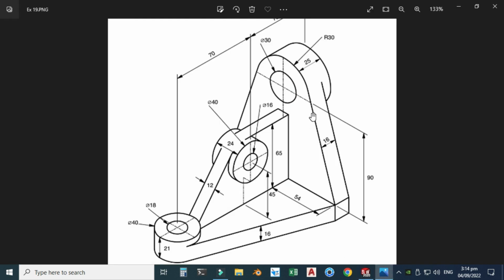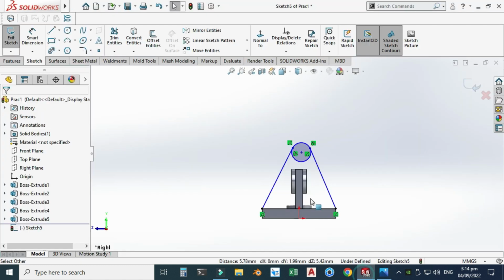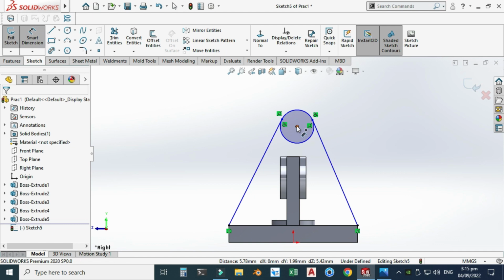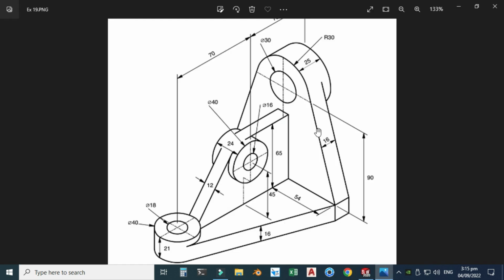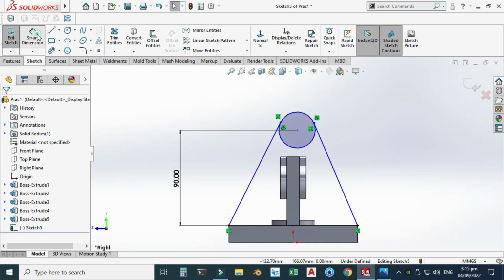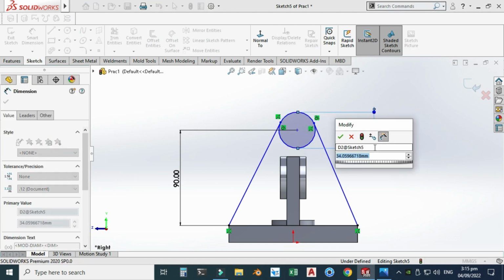Now I will give them some dimensions. So this dimension is 90 millimeters from this line. Okay, from this line to this center. Let's go to SolidWorks and let's go to a smart dimension. Select this point, select this point, and this dimension is 90 millimeters. Okay, and similarly this one, this circle or this arc is R30. So let's go to a smart dimension and let's change it to 60. This is a diameter, this is not radius, so that's why I'm using 60 millimeters.